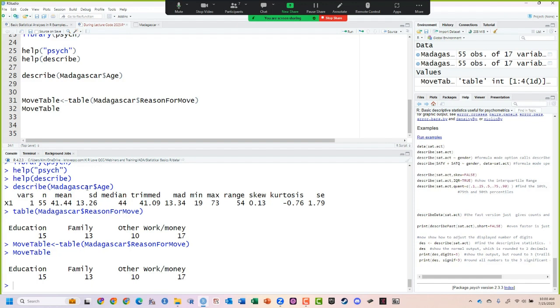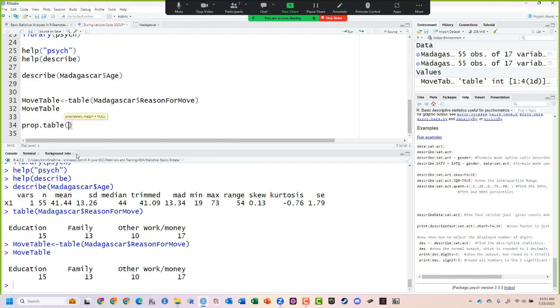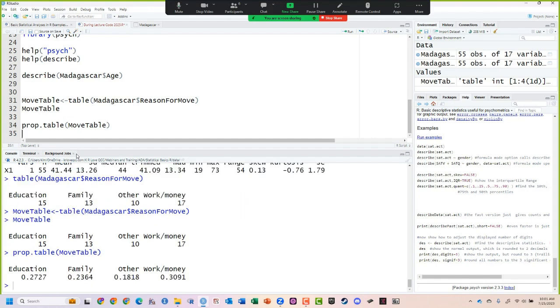So why would I want to save a table and be able to access it? Because this lets me see other things about that table. So I mentioned that a lot of times we want things like proportions. So if I want to see what proportion of individuals moved for each reason, there's a command called prop.table. And all I have to do is put the name of my table in parentheses next to prop.table, and now I can see the proportion of individuals who move for each of these different reasons.